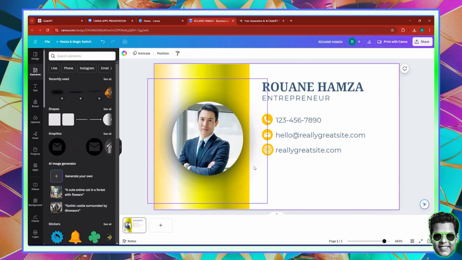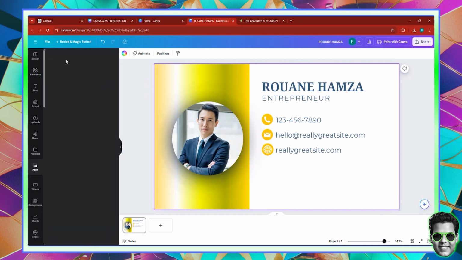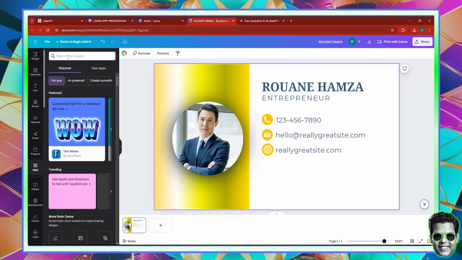So in order for you to add your QR code, you can come over here to apps, and I need you to search for QR code. Now there's a lot of QR code apps out there.